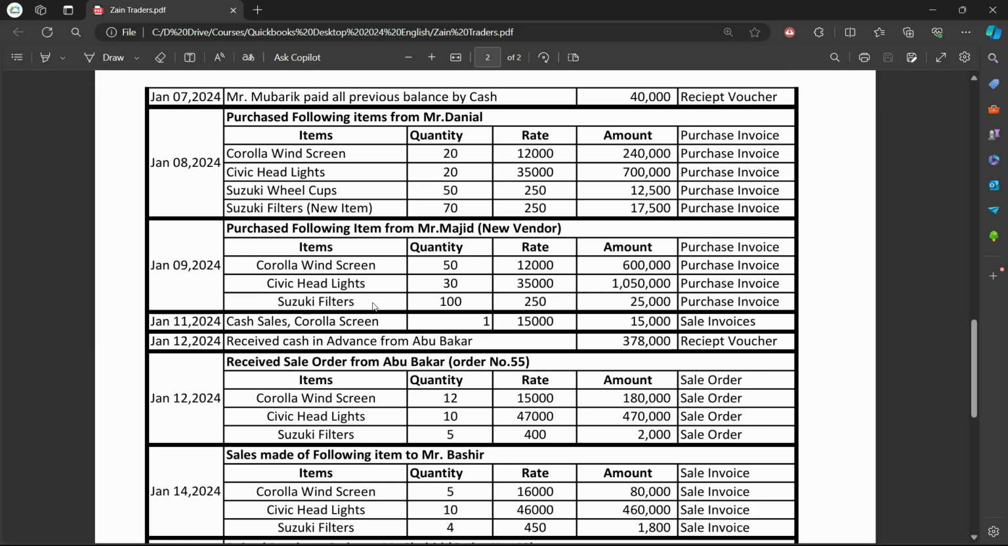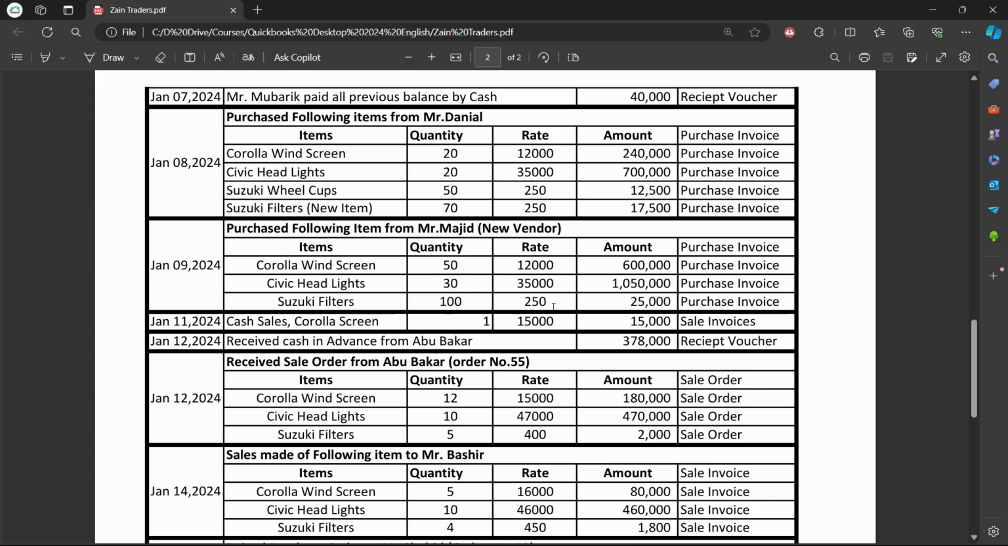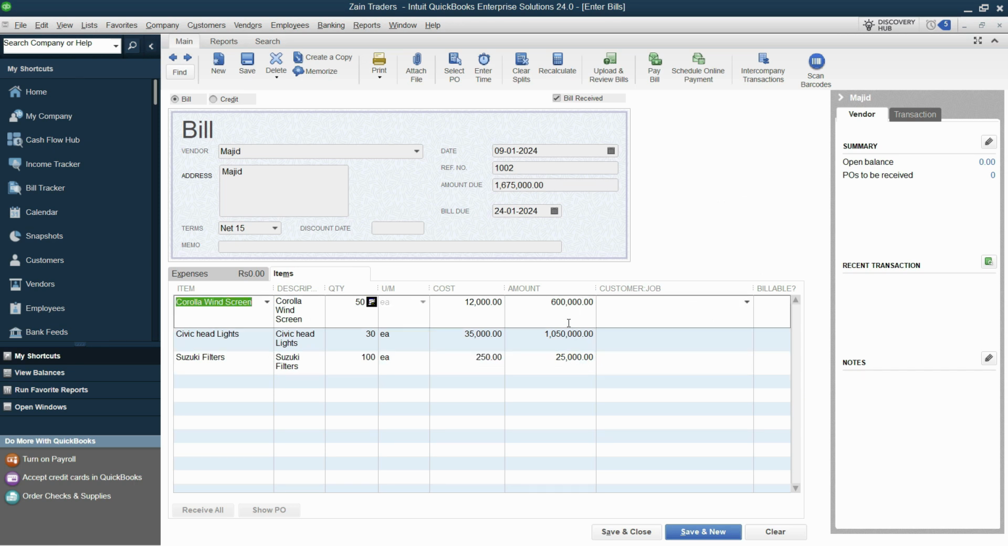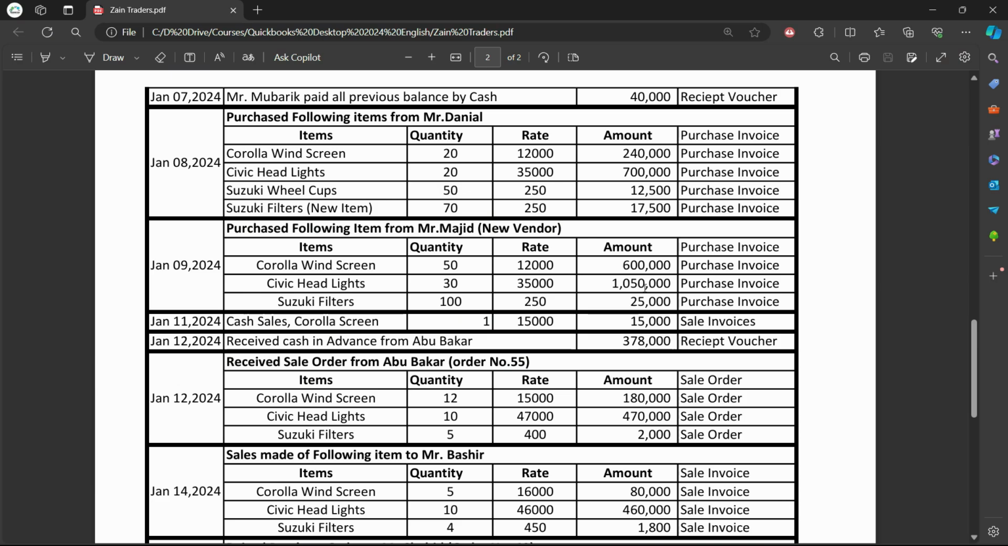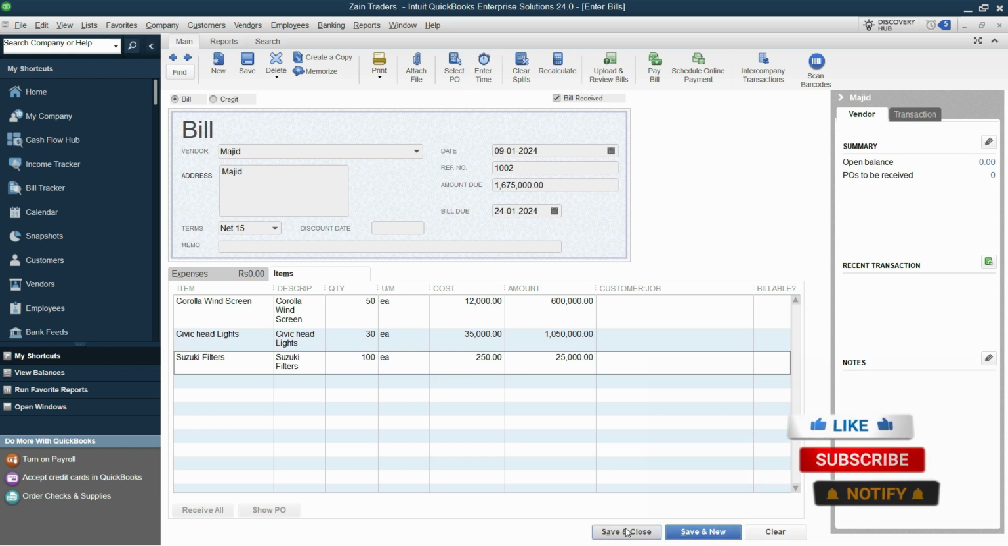And the last one we have Suzuki filters. So Suzuki filters, 100 is the quantity and rate is 250. So 100, 250, and this makes the total 25,000. So just confirm all the amounts before saving. First one is 600,000, second one is 1,050,000, and third one is 25,000. All okay. That's perfect. Let's click on save and close this time.